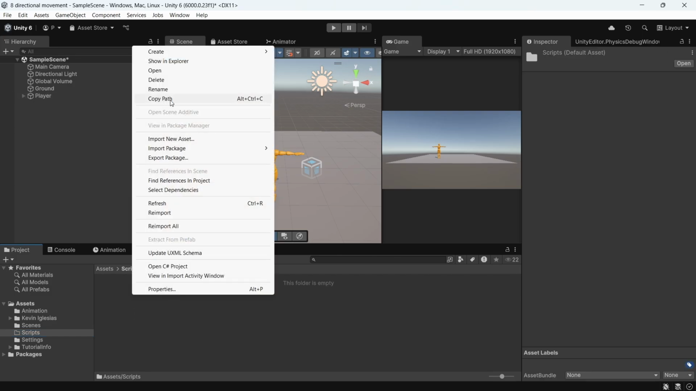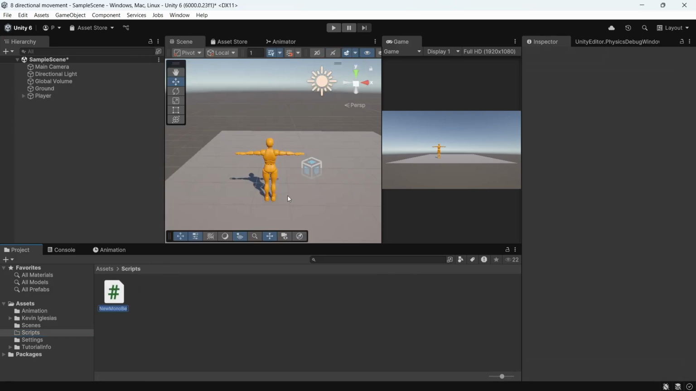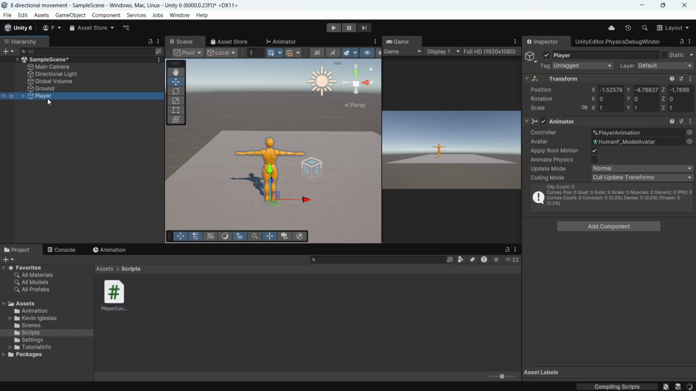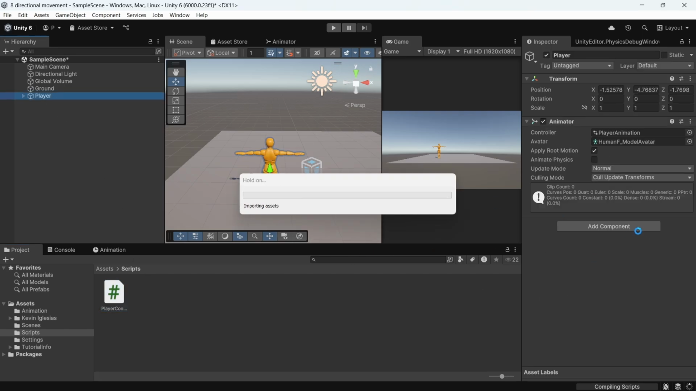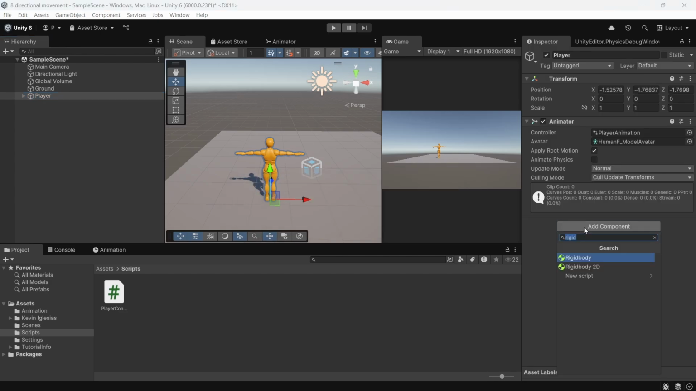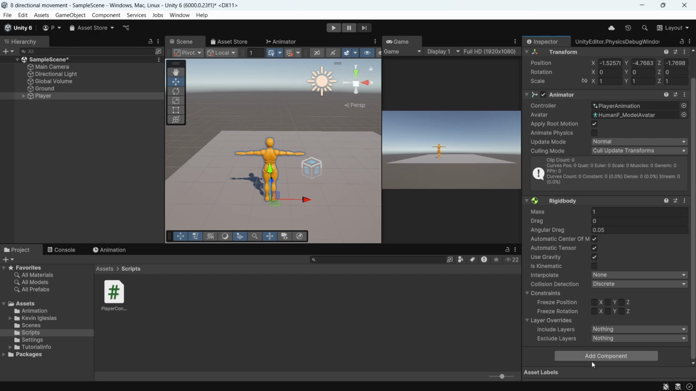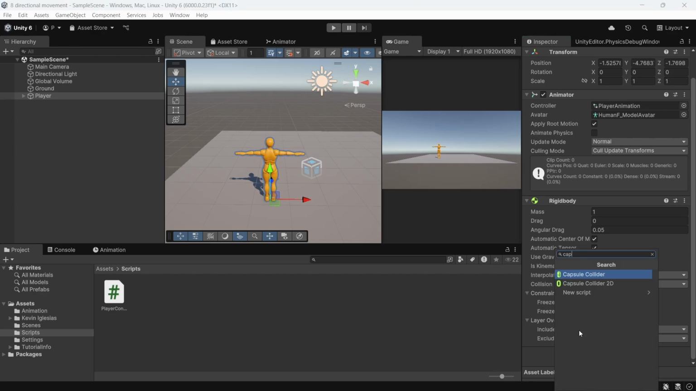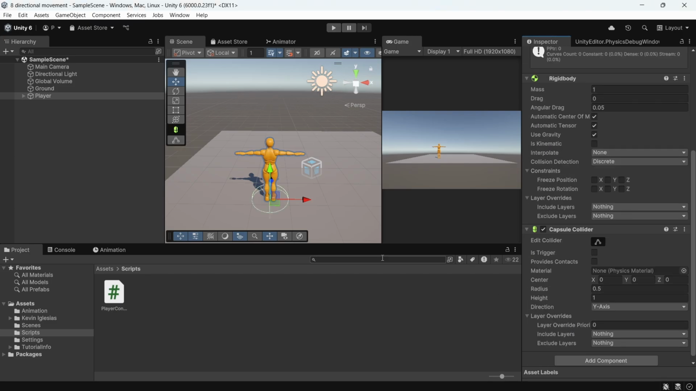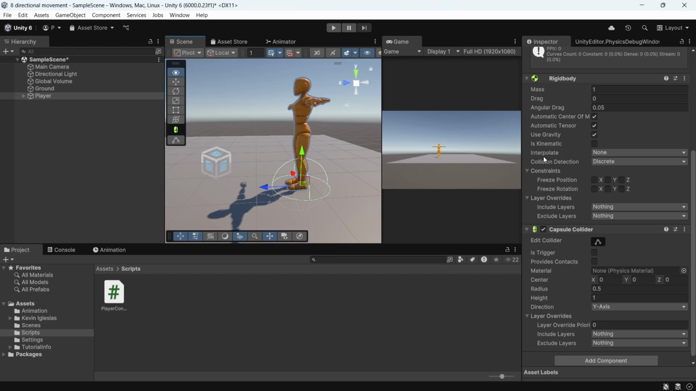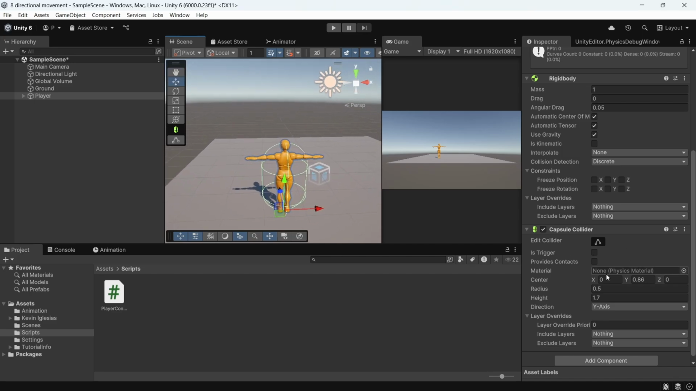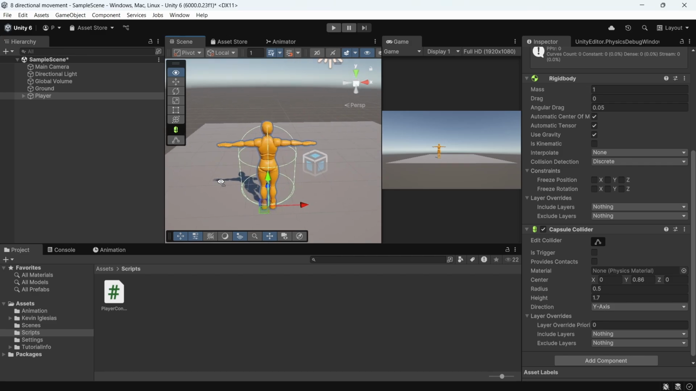Then in the scripts folder, let's make a C# script named player controller, right? Here we will control this player, and first of all we should give it some more components like a capsule collider and rigidbody. So the rigidbody is here, then we will add the capsule collider here. All right, we have added it. We have to edit this collider. Okay, so I have made the changes in the capsule collider. You can check this out. I have put the center on the y-axis as 0.86 and the height as 1.7, right? So let's move on to our script.